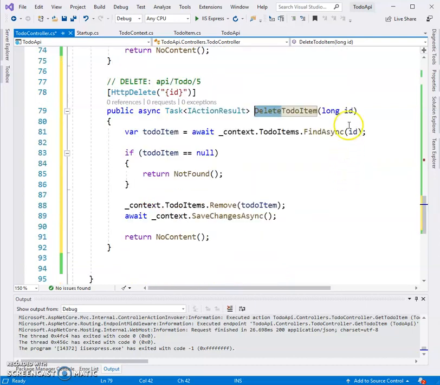Here we will be providing the ID, and then as per the ID, we will check whether that ID is there within the to-do items database context. If it is there, then we will remove it. If it is not, then we are going to return a not found response. So very much similar.